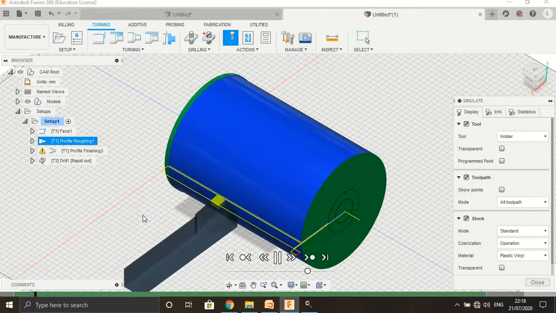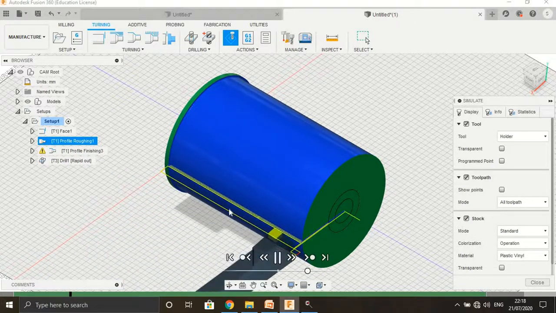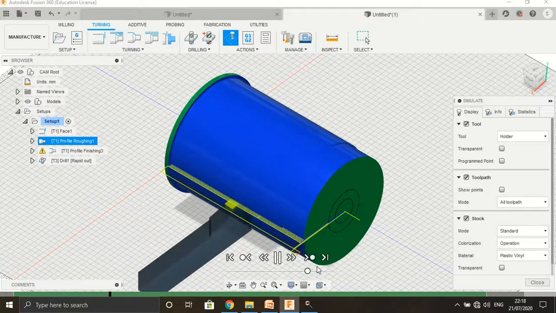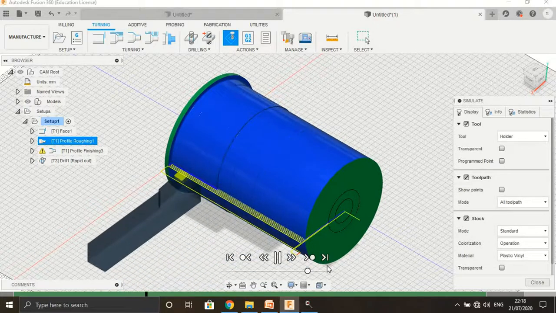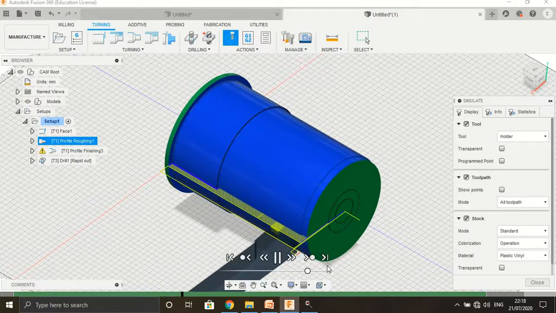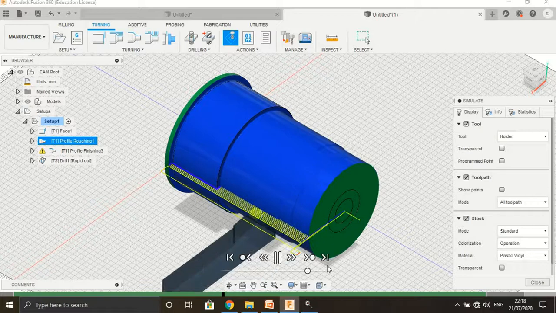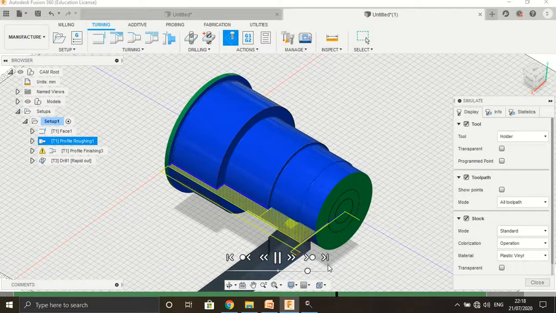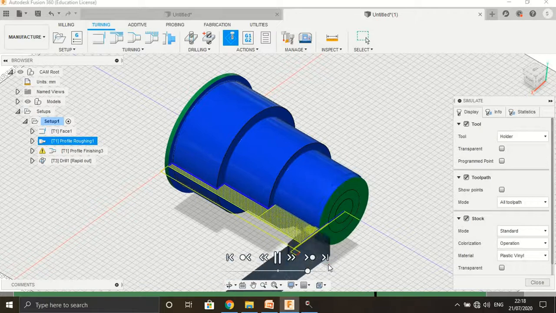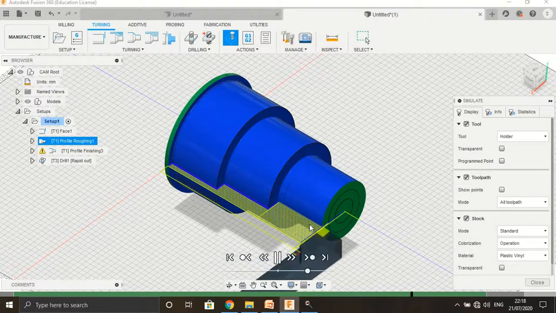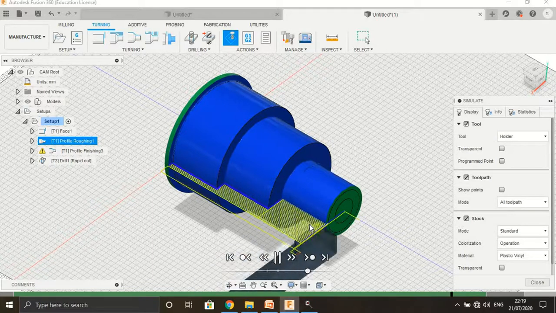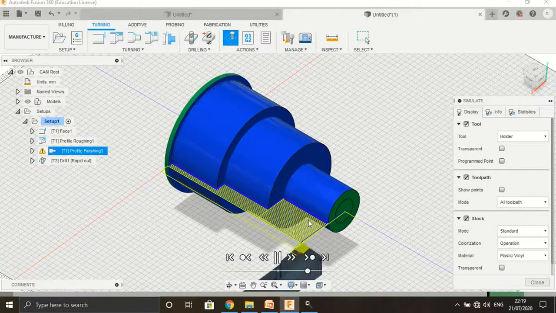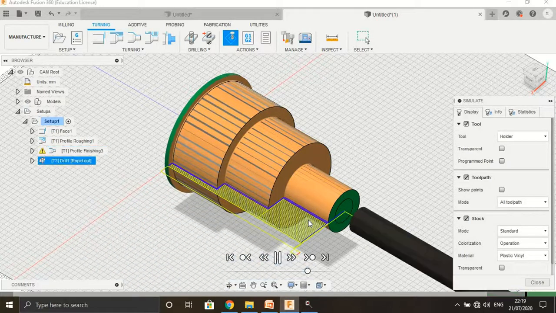First, the facing operation, then the turning operation, the profile tool, and the tool path is shown. In a number of passes, unwanted material is removed from the workpiece step by step. And the second operation, the profile roughing operation, is completed. And next, the third operation, the profile finishing operation. This is the profile finishing operation, and the drilling operation, the last one.